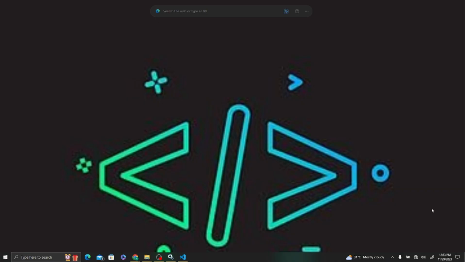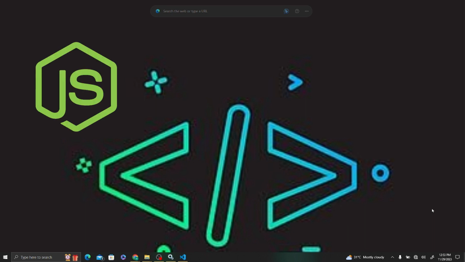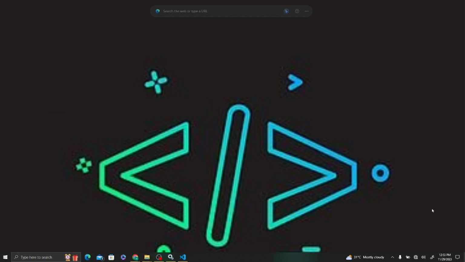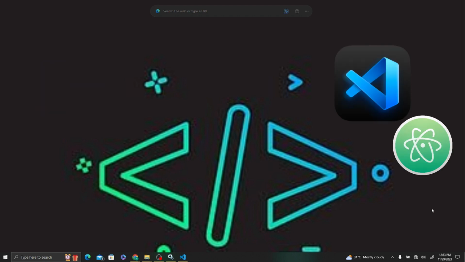Before we start, you need to make sure you have two things installed on your machine. The first is Node.js, and the second is a text editor. Feel free to use any text editor, Atom, VS Code, but for this tutorial I'm going to be using VS Code on my machine.